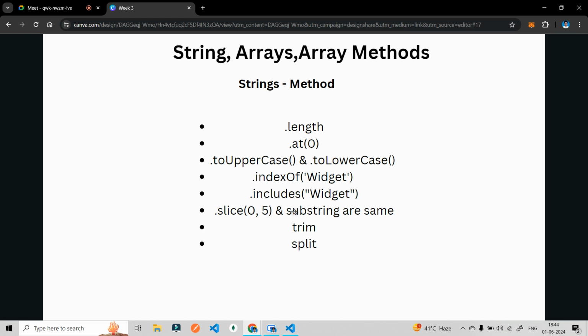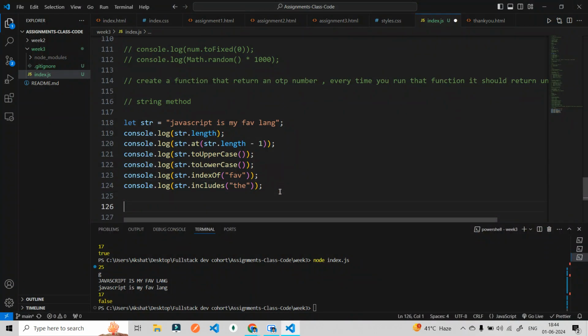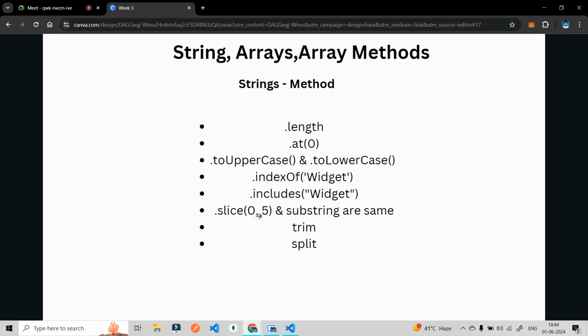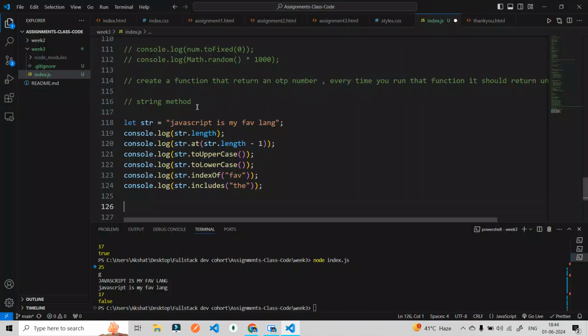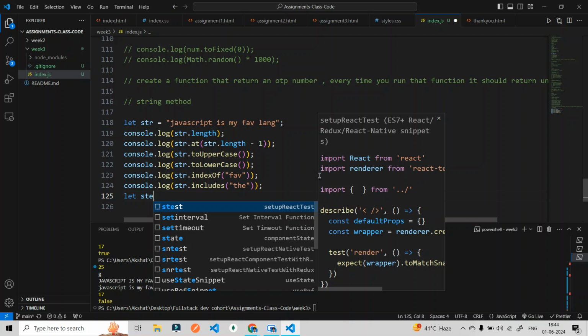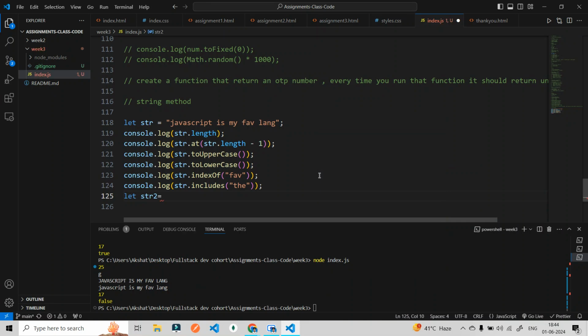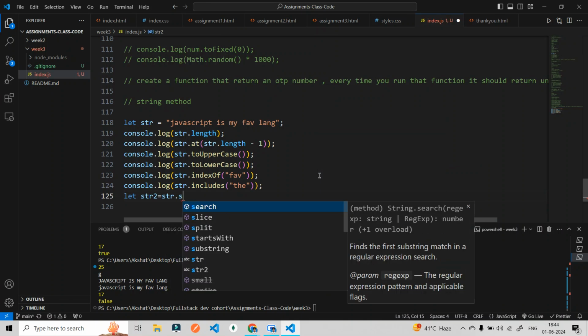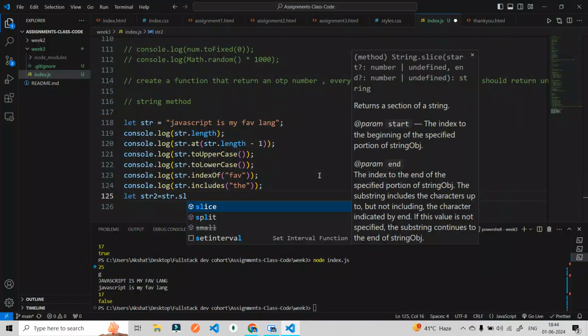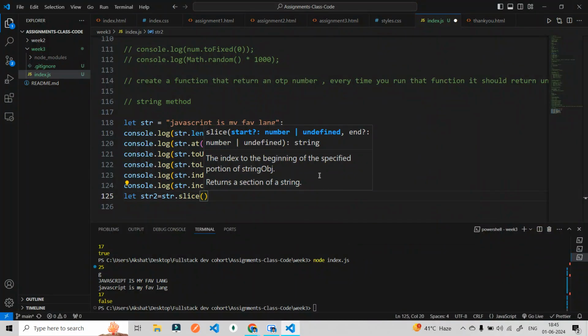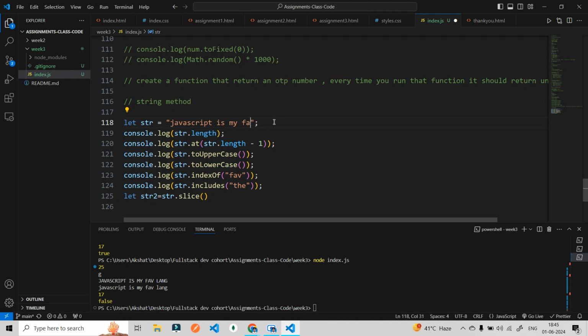Slice is a very important method, along with trim and split. Many times you are going to use these. When we want to create a substring from a particular string, we use the slice method. How are we going to use it? Let str2, and we write str2.slice. Just imagine this is a particular string.